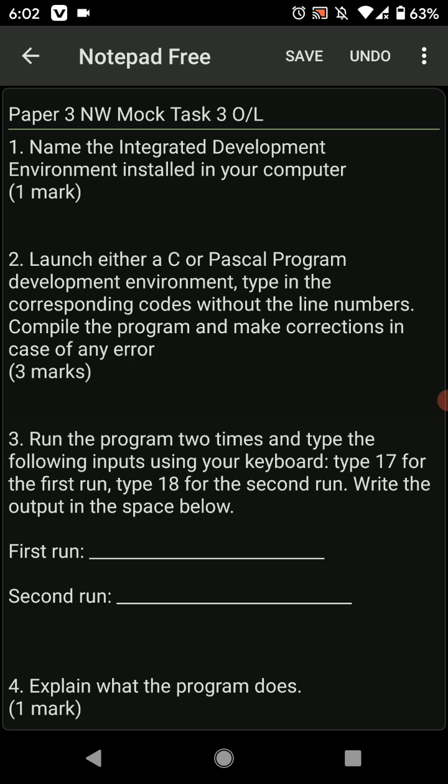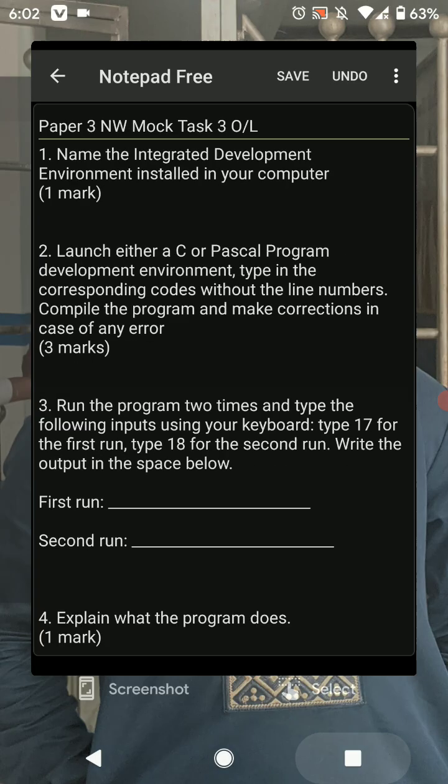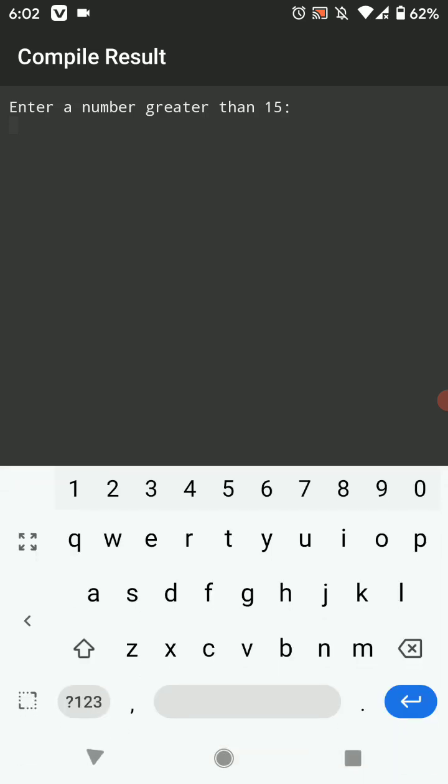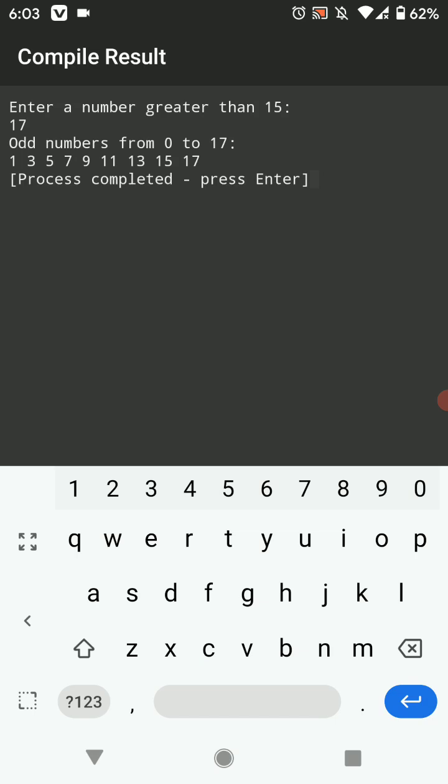2 times and type the following input using your keyboard. Type 17 for the first run. So I'll enter 17 for my first run, then run it. This is the output that I've gotten. The output is odd numbers from 0 to 17, and these are the odd numbers from 0 to 17.